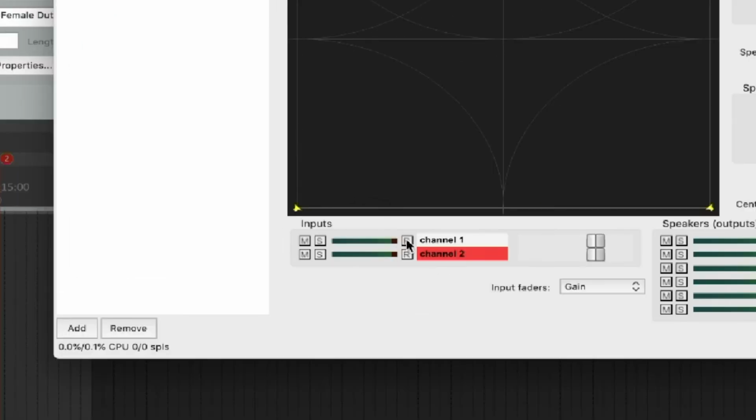And sometimes we want to go from the center to left and right. We can do this by pressing reverse on one of the channels. So just on one of the channels, I've depressed it now.